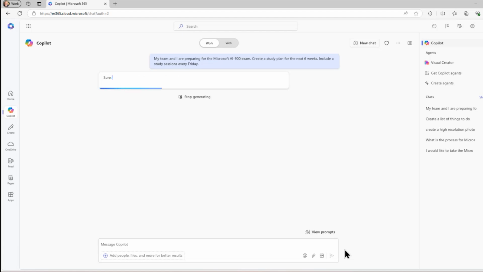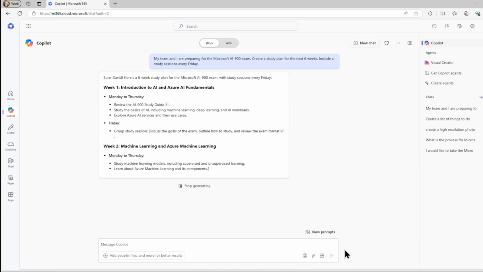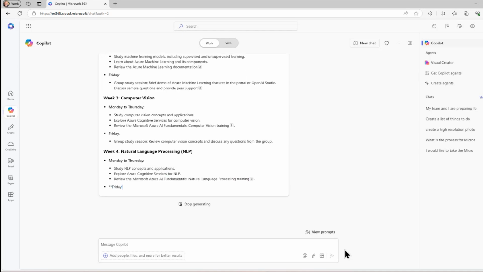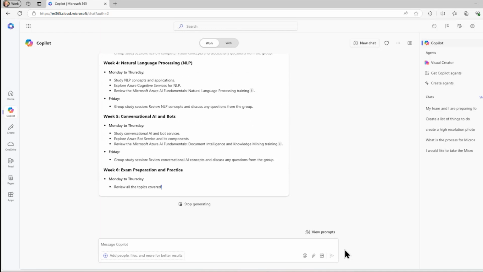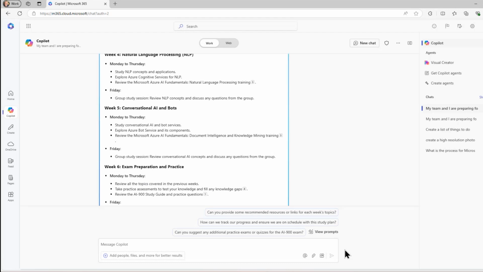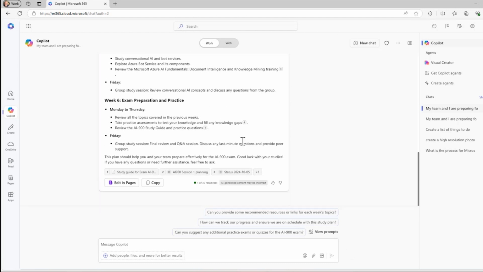Copilot responds with a lesson plan. Ordinarily, these responses are temporary. They go away when I exit Copilot. But suppose I want to refine this response and return to it tomorrow to work on it some more. Copilot Pages allows me to do that.